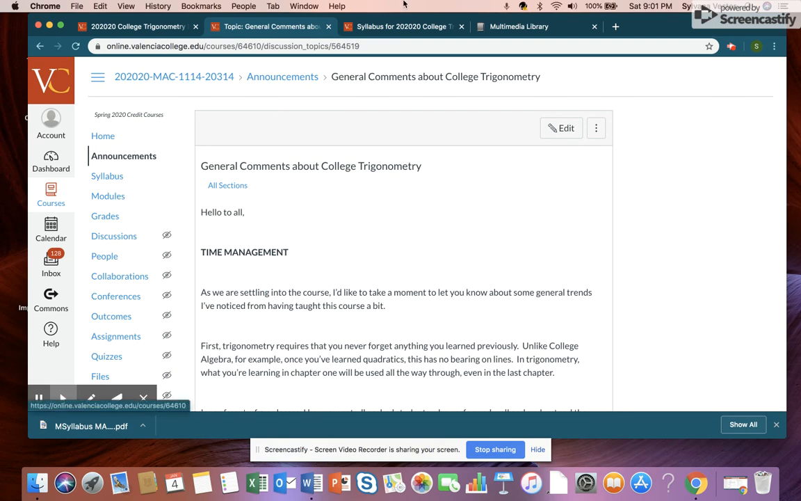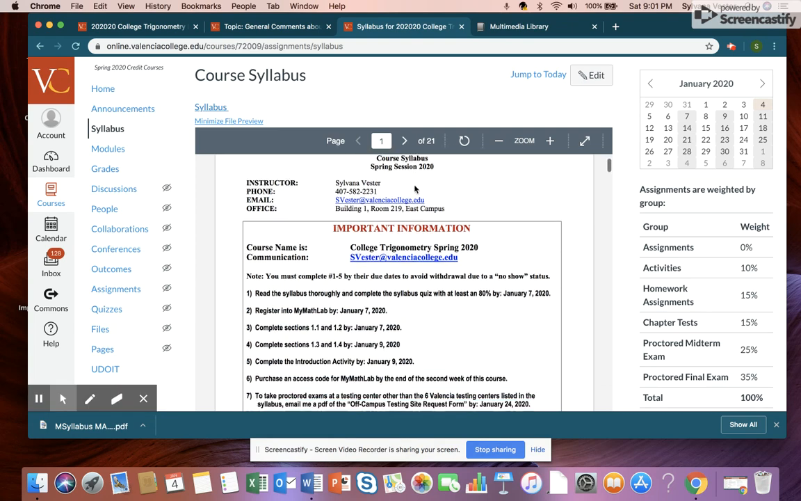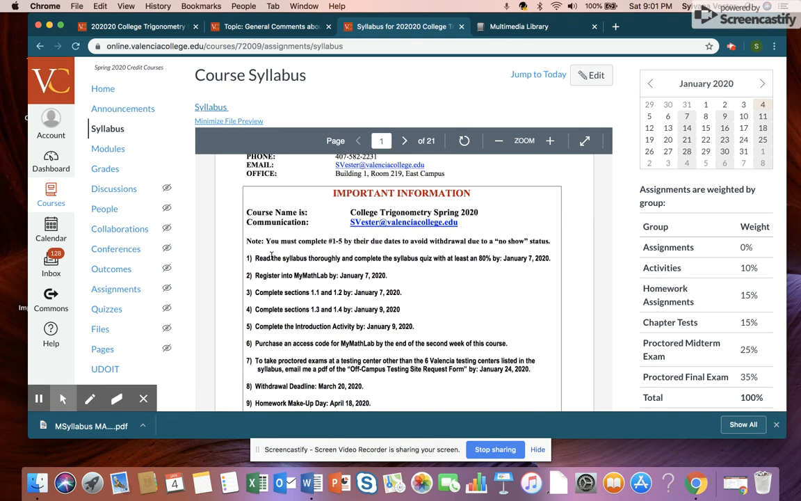Let's take a look at the syllabus. I wanted to show you the important dates, especially here. You need to do numbers 1 through 5 to not fall into the category of a no-show status. Okay, so you'll have to do the syllabus quiz and earn at least an 80%. Of course, register into MyMathLab through the Start Here and complete sections 1.1 through 1.4 and the introduction activity.